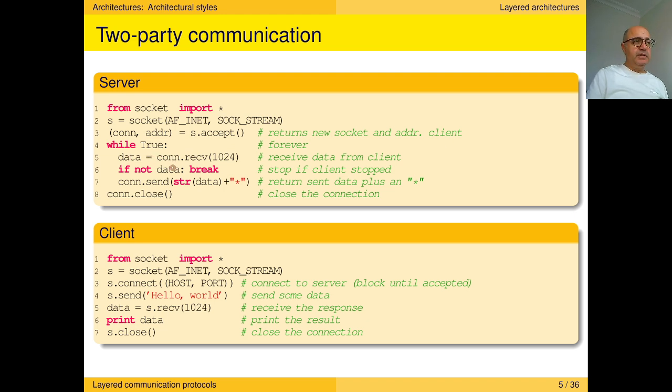If there's a problem with the data, it might stop, or you may take another action, of course. And if everything is fine, it will prepare the response and then send the response back. In this case, for example, we are just bouncing back the message we had received by appending an asterisk at the end. So this is how the server would connect.